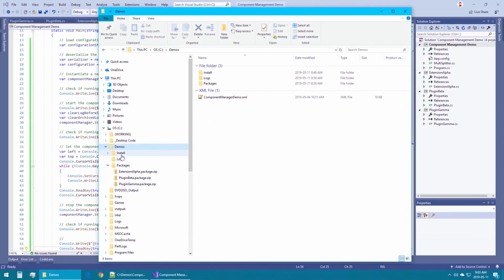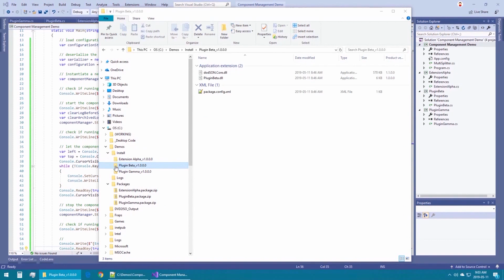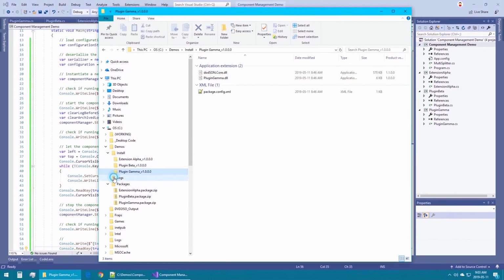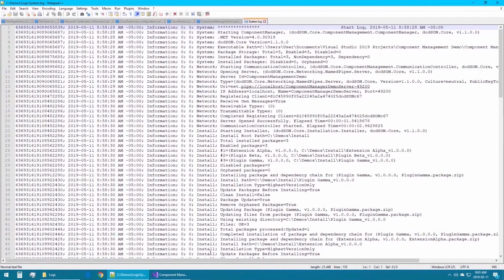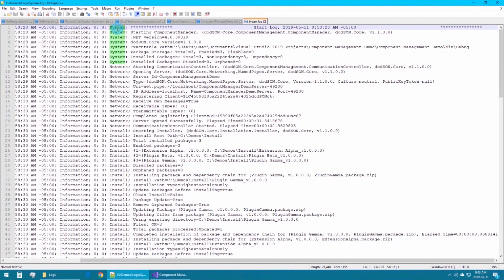We can see here that the packages were installed and that 4 logs were generated. Opening the system log, we can see that the component manager was started, which versions of .NET and the dodSON.Core are being used, the executable path, the package store information, and the installed packages information.